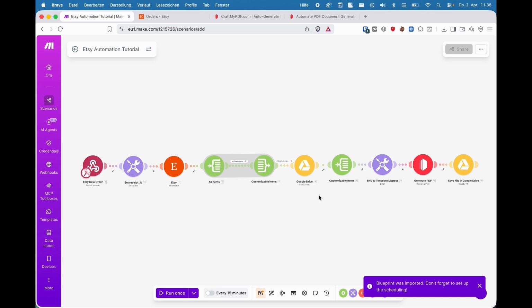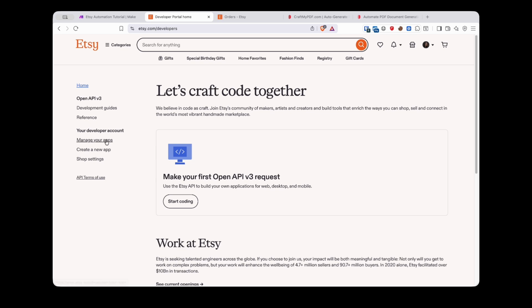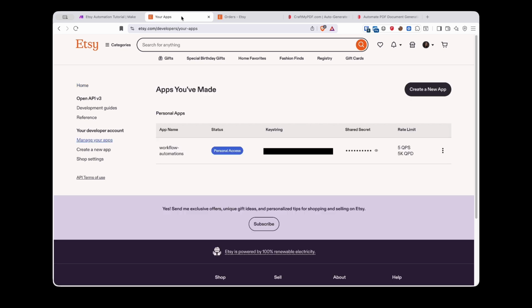And now let's go through it step by step, starting with configuring the webhook in the Etsy developer portal. For that, copy the URL of your webhook and go over to the Etsy developer portal. Click on Manage Your Apps. To set this up, you need an approved Etsy app. If you don't have that yet, watch my previous video first, because in that video I show exactly how to create one. But if you already have one, click on the three dots here and go to the webhook portal.